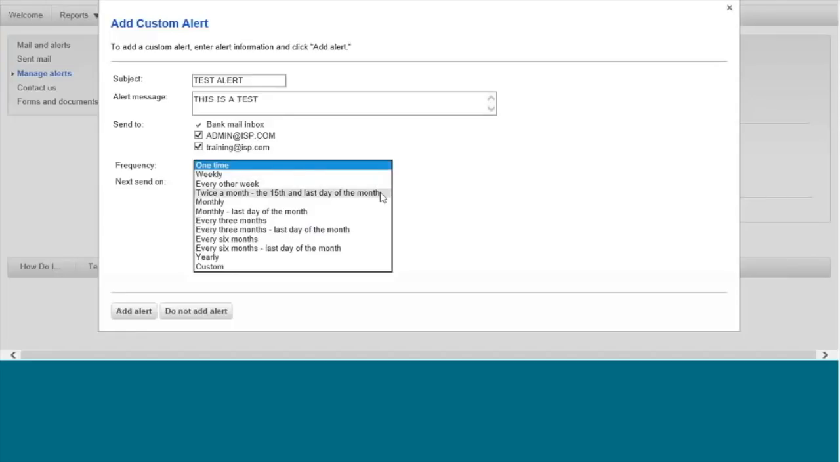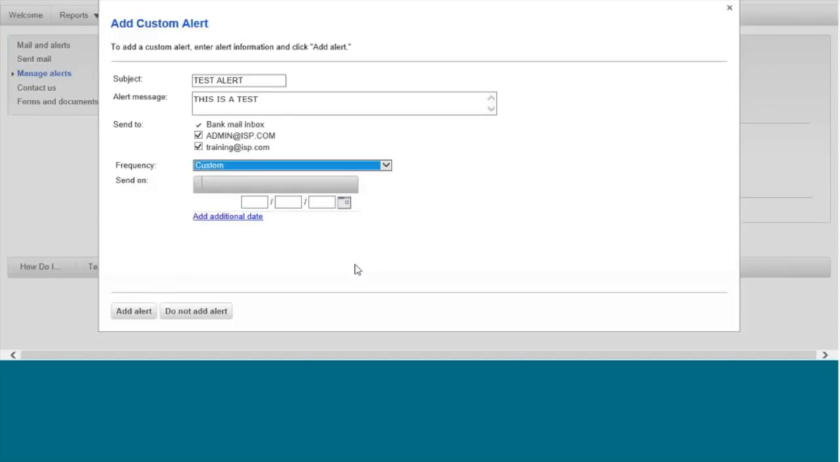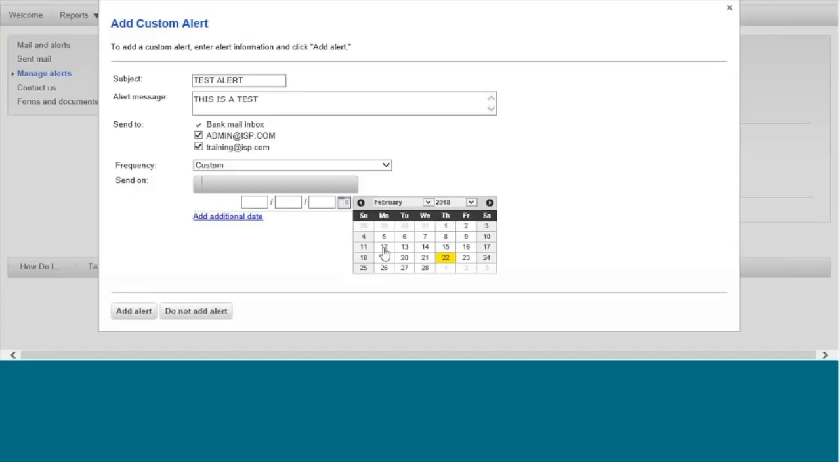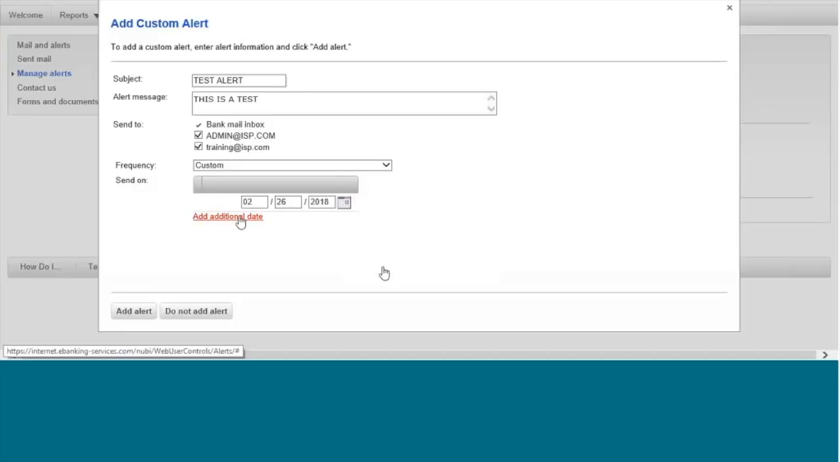15th, last day of the month, it's the last processing day of the month. In this case, it will be 28, 29, 30, or 31st. Monthly, again, choose the day of the month, and you kind of get the idea here. Monthly, last day, every 3 months, 6 months, yearly, and again, custom. If you're going to do custom, just a reminder, you can add your days. Once you add your days in, you'll add additional days, so you'll choose the days.